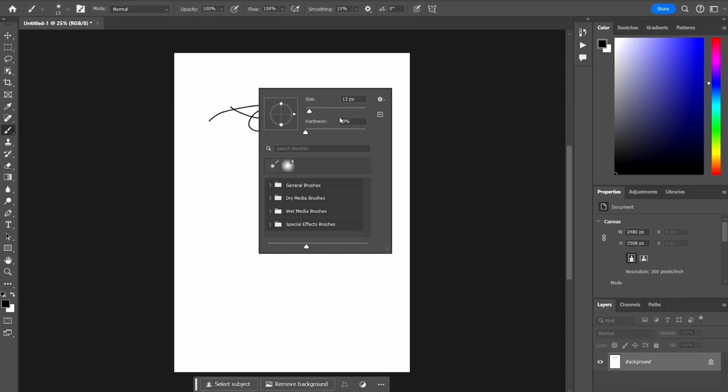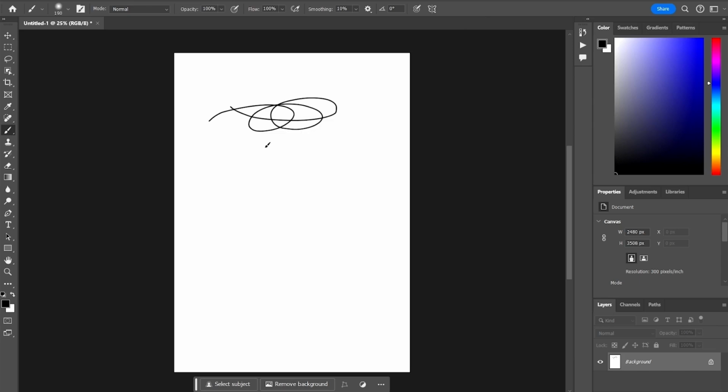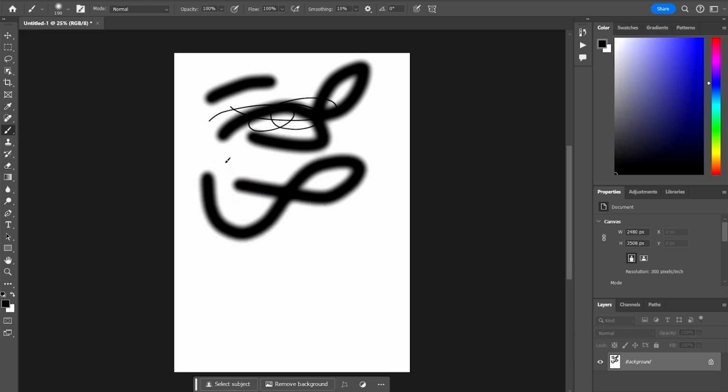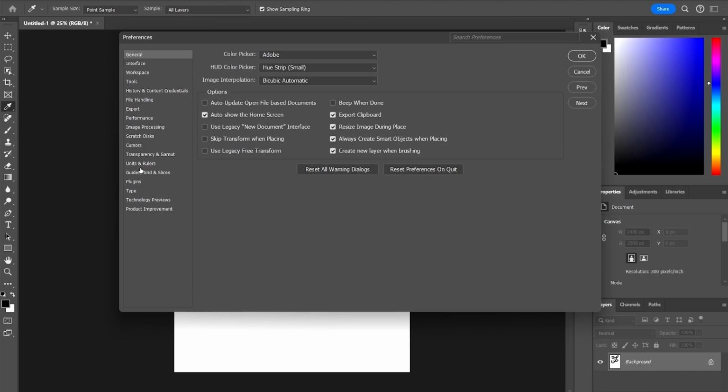So let's just right click and increase the size, and we can see that no matter how big your brush size is, you just get this brush icon. So the size of the brush icon does not increase. So that's one downside to this standard brush icon.